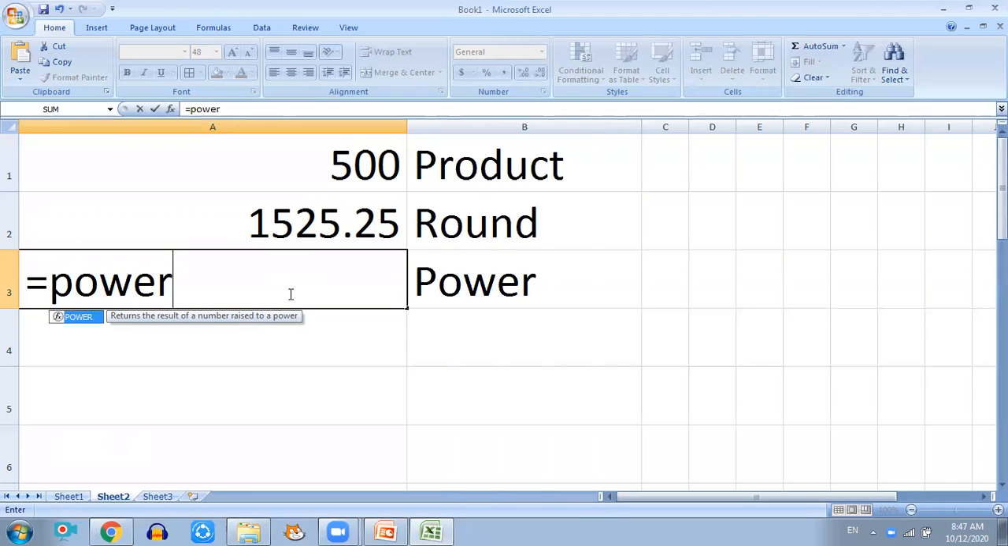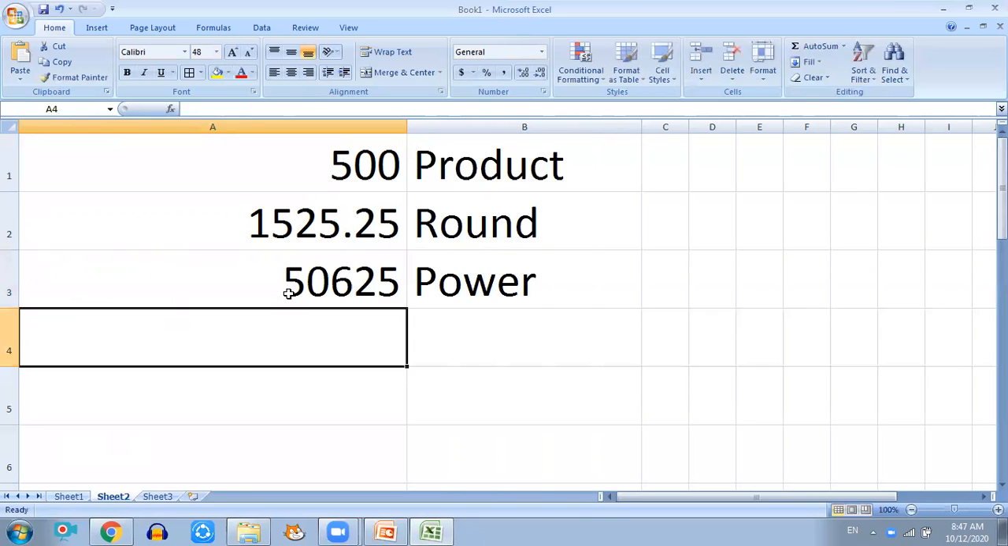This function is used to find the exponent. So let's write 15's exponent 4, 15 power 4. So what will it show? The answer is 50,625, means 15 multiplied by 15 four times. 15 multiplied by 15, 15 multiplied by 15, 15 multiplied by 15.